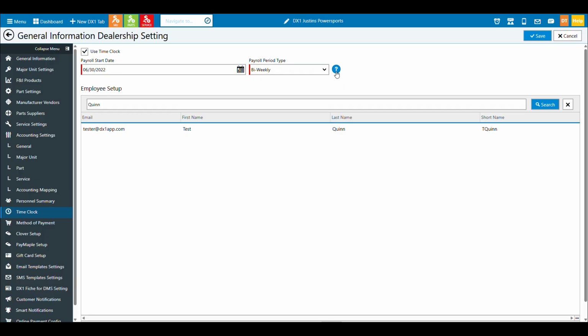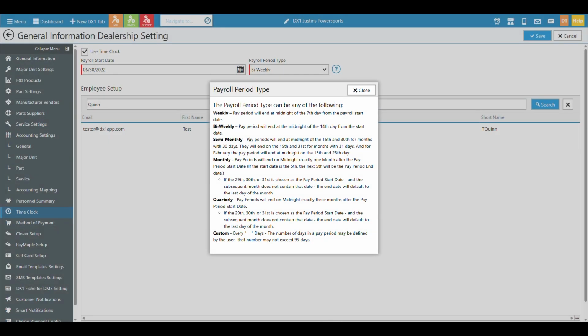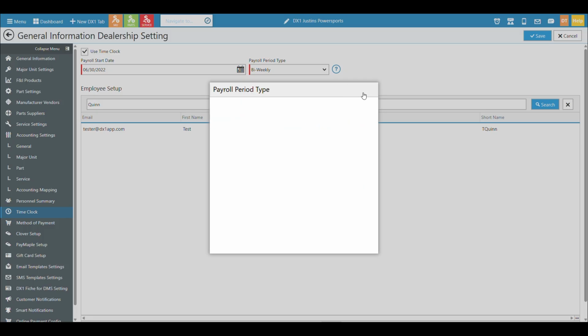Anytime you see a question mark in DX1 like this, you can click it and it'll explain details about what our settings are, just to clarify. Not everybody uses the same terminology all the time. So if you see those, make sure to click those.